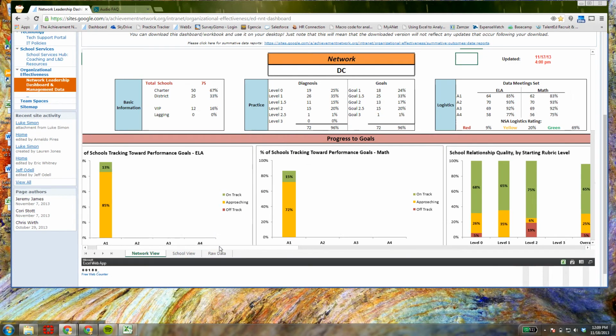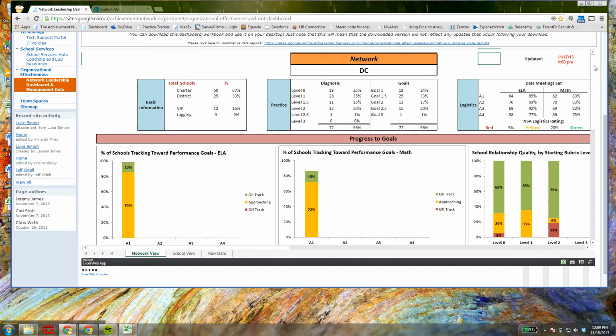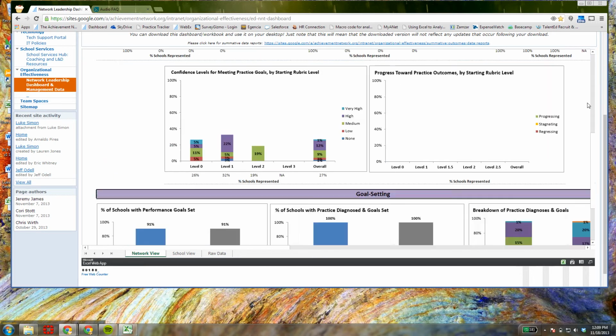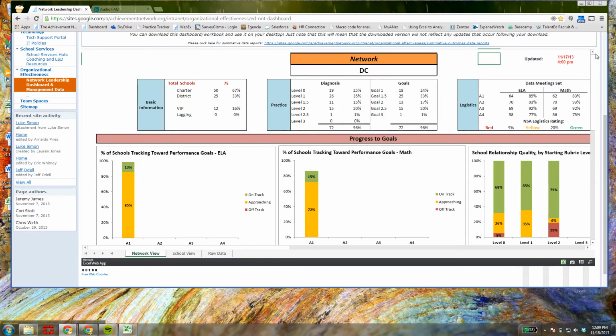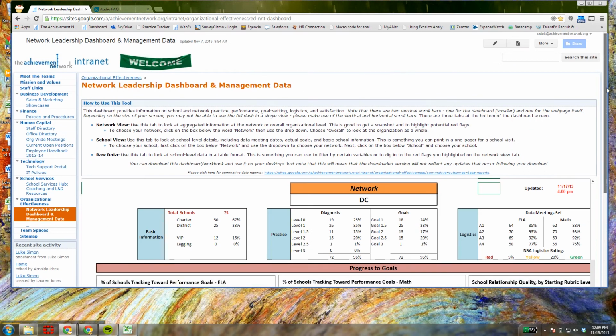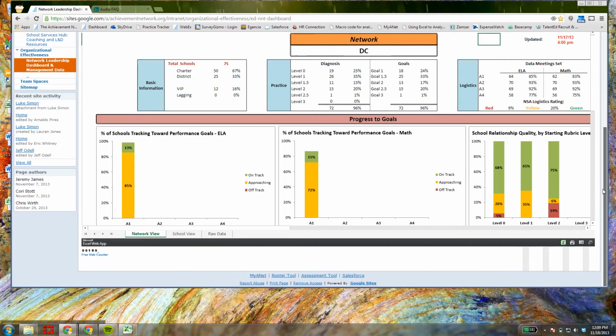Again, you can scroll down, you can scroll sideways to see all of the data. Up here, you can see when the dashboard was last updated. If you want to look at a specific school, click here on the School View tab. To get here, you'll need to use the main scroll bar on the whole window.